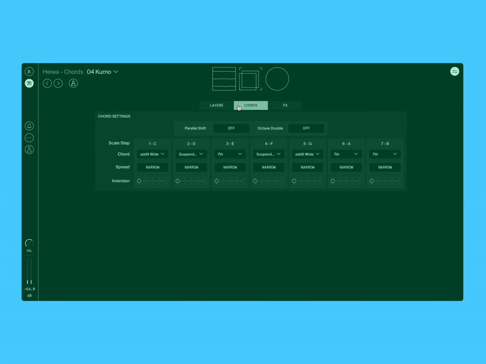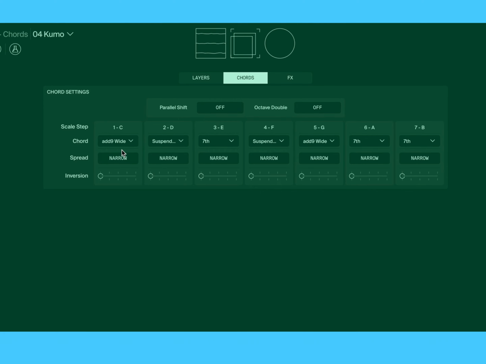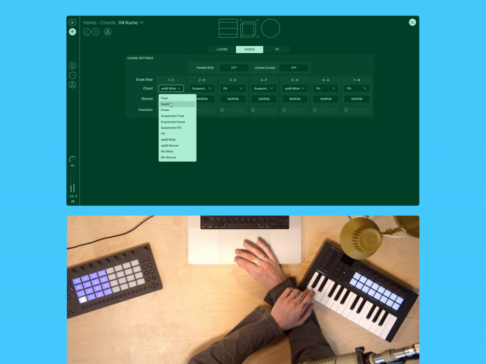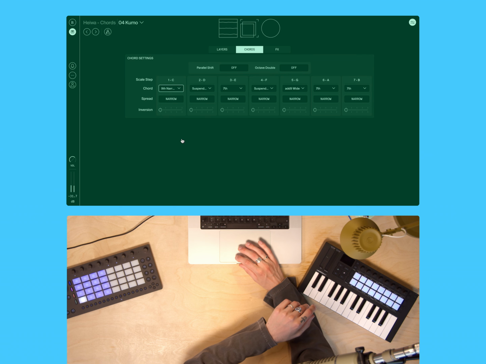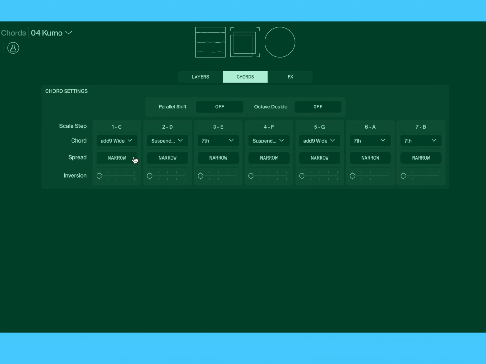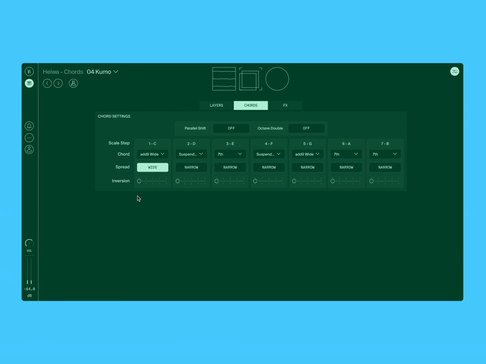Nice. So here we have settings for which chord shape is for each chord, as well as the spread and inversion. Right now the first chord is set to add 9 wide, but I'll try some different ones. Cool. Then we also have settings for the spread of the chord, either narrow or wide. Sounds like this. Just creates more of an octave range between the notes you're playing. And then inversion, which changes the order of the notes in the chord.